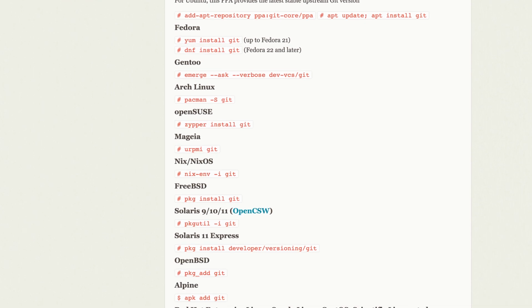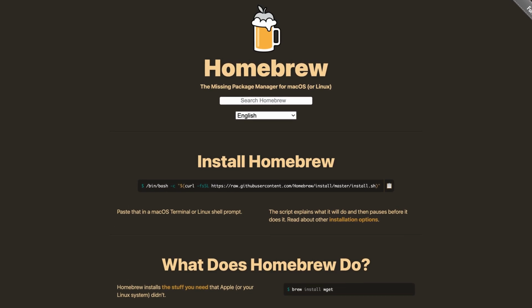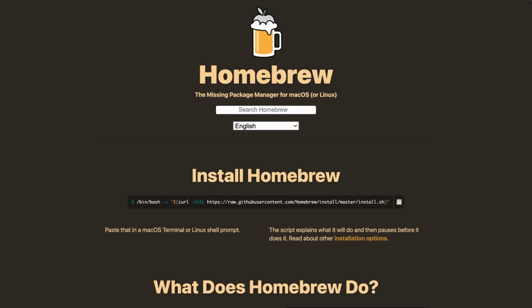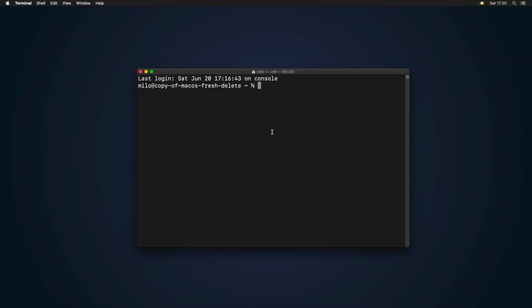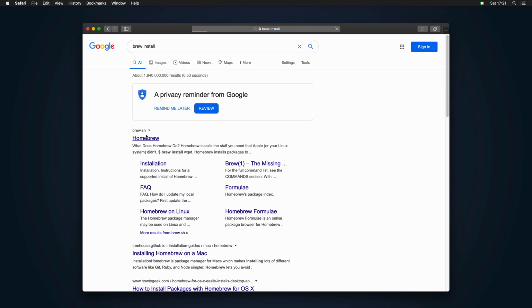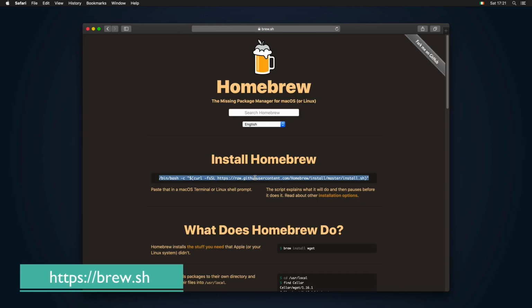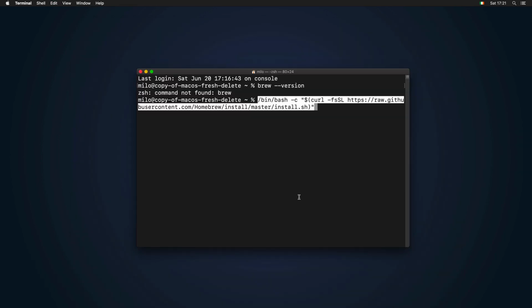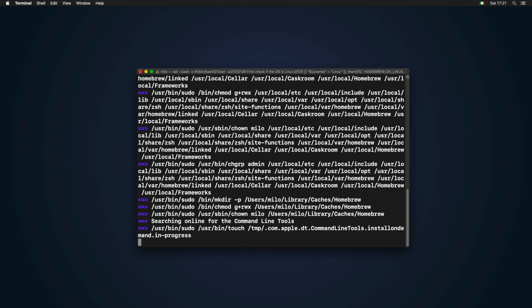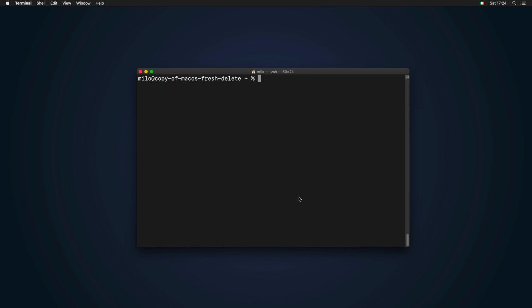I'm using a Mac here, and I like installing things with Homebrew, which is a package manager for OS X. First, let's check if we have Homebrew installed. So I'm doing brew --version, and there's no Homebrew. So if you don't have it installed, just head to brew.sh and copy paste this command here, and it will go on and install Homebrew in your system. Okay, now it's done. Let's do a brew --version again, and now we can continue installing Git.